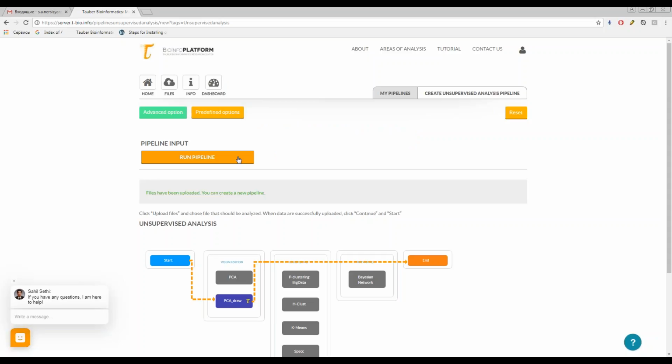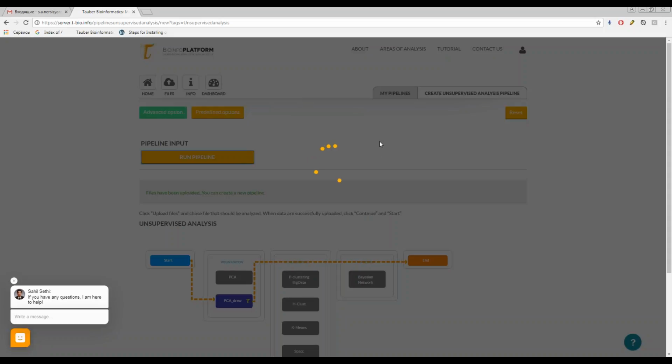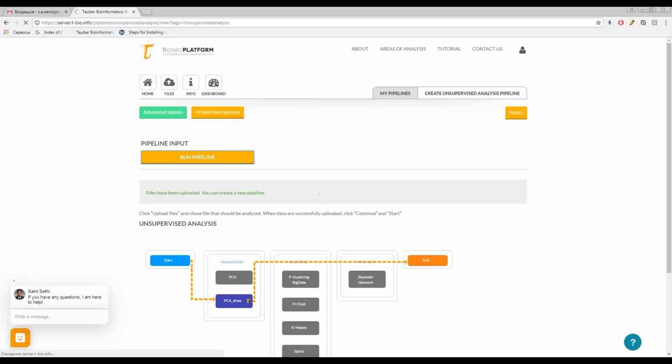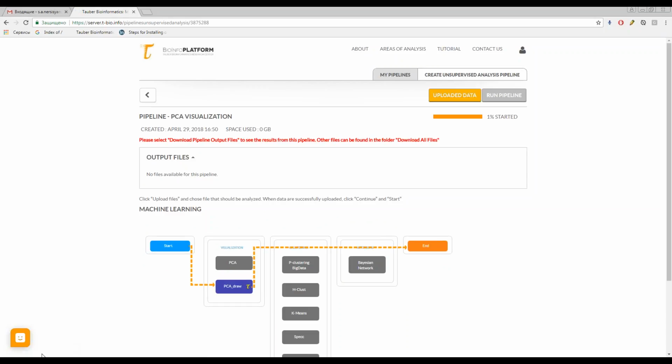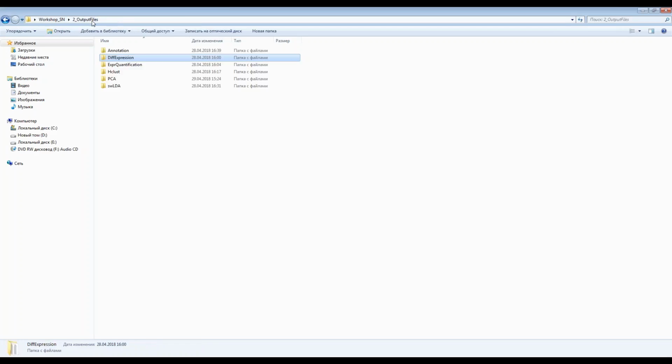And after that, we can run the pipeline. It's not so long as the other pipelines like mapping or obtaining the expression table, but let us go to the results, not to waste some time.